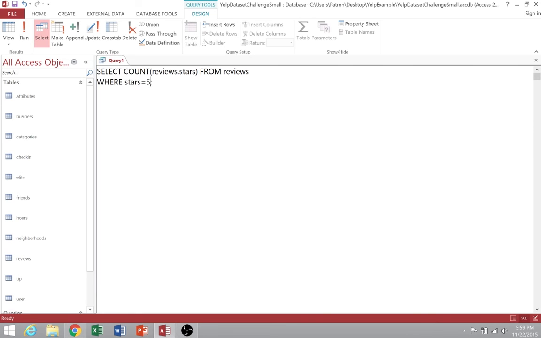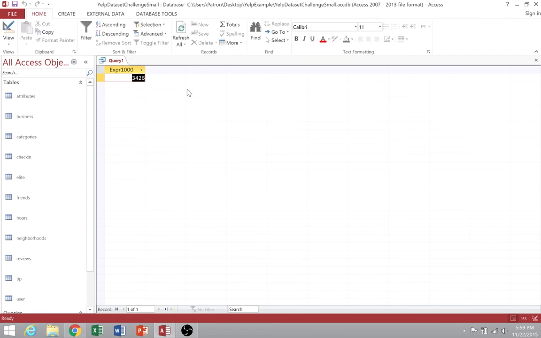This will give us the number of 5-star reviews in our database. Let's click on Run. And we see that we have 3,426. One thing that I'd like to change about this is this weird little EXPR1000. This stands for expression. It's basically a default name for an aggregated table.